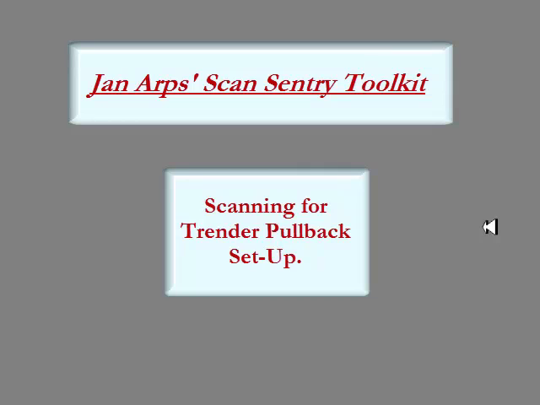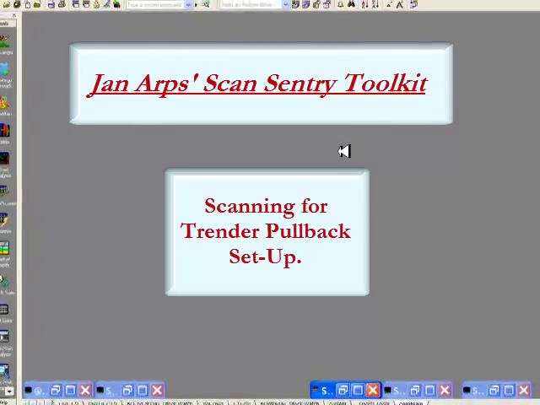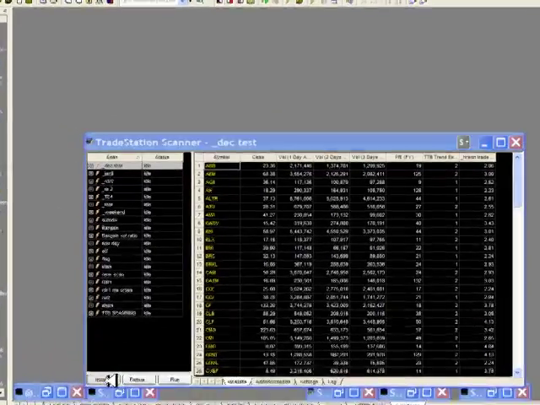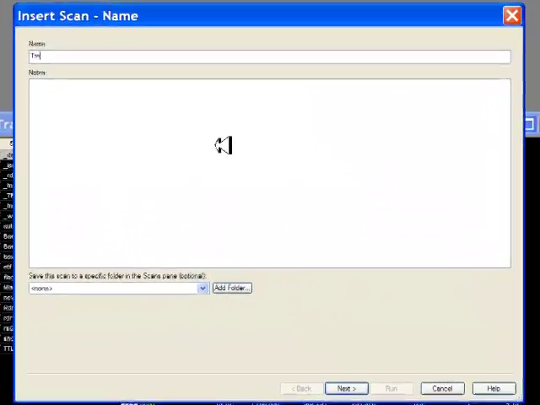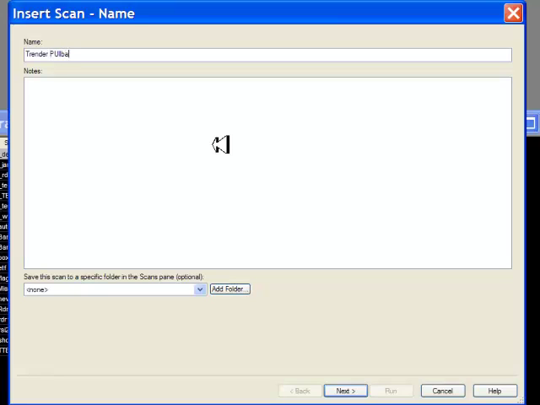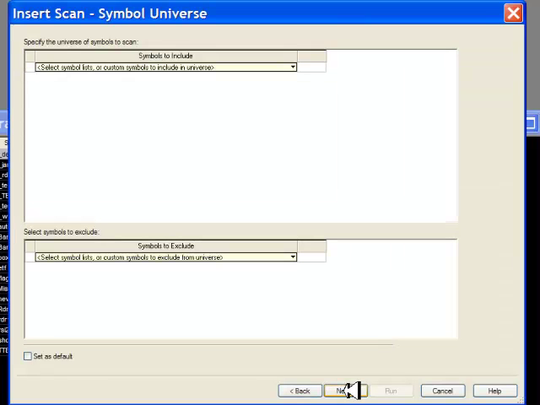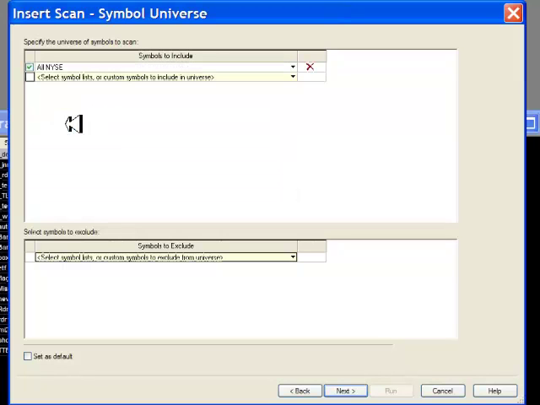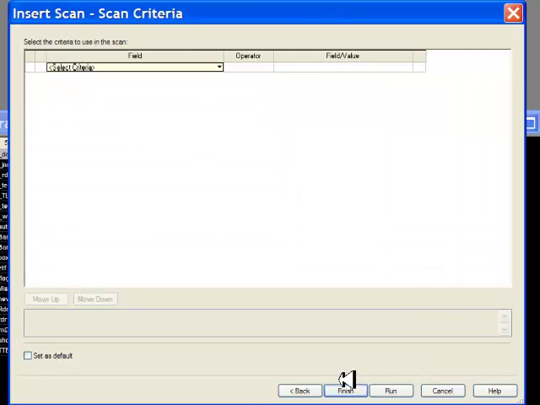Let's say we want to scan every stock on the New York Stock Exchange to find those which have pulled back to the Arps trender line, successfully tested it, and then moved again in the direction of the original trend. So we'll open the TradeStation scanner and insert a new scan, which we will call Trender Pullback, after the Arps Trender Pullback tool. And we can select everything on the New York Stock Exchange and click Next.